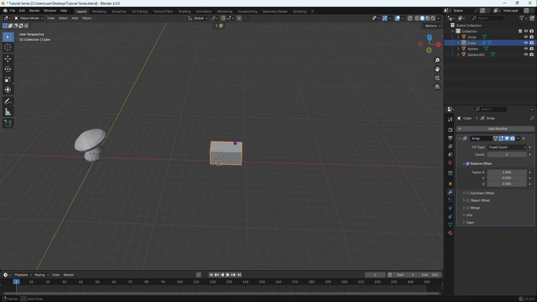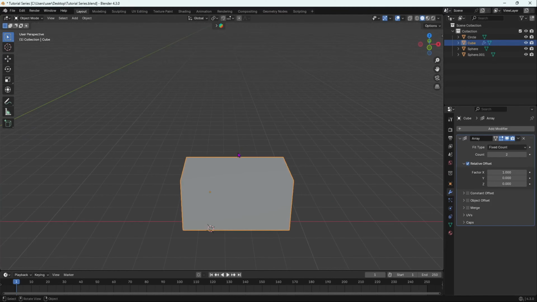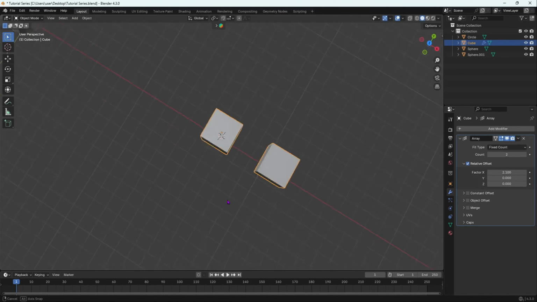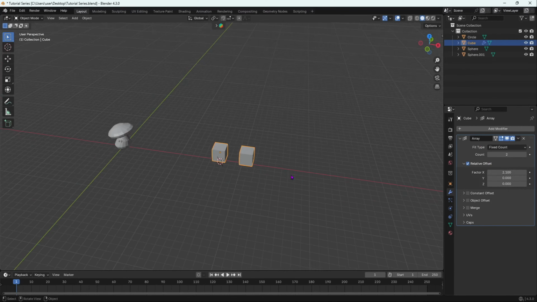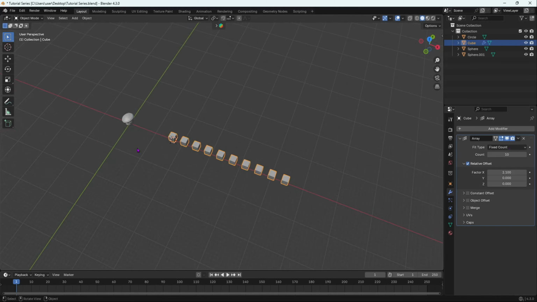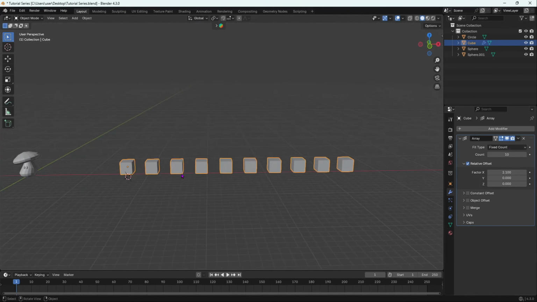Now what does the array modifier do? It basically creates duplicates of that specific object without adding actual geometry to it. Let's increase the relative offset factor X to like 2, so we can actually see the space between the cubes. The count is 2 currently. We can change it to, let's say, 10. As you can see, it added 10 cubes on the X-axis without actually adding any geometry.